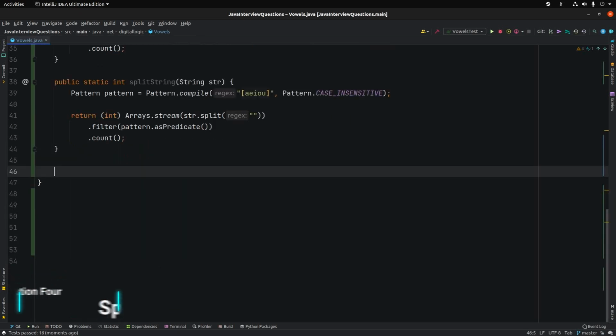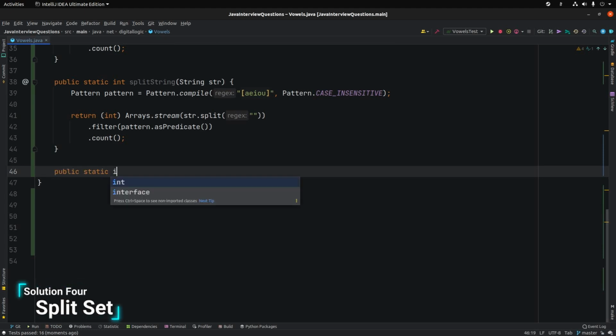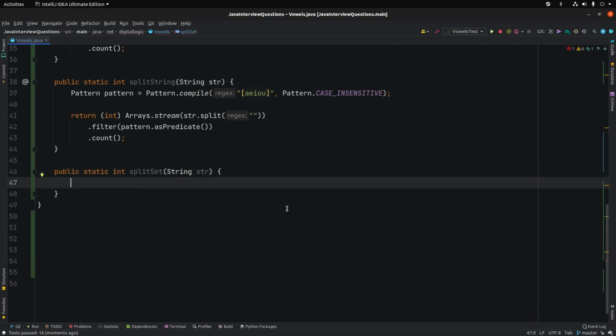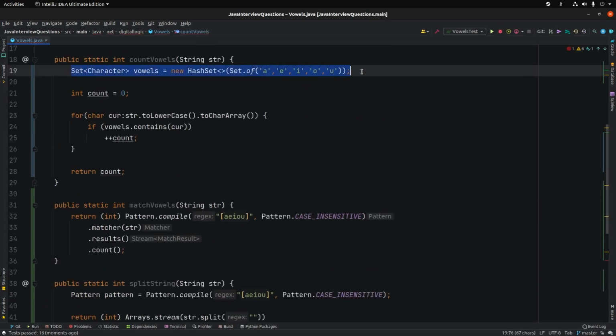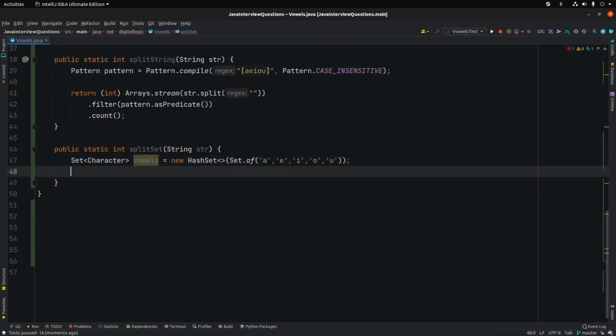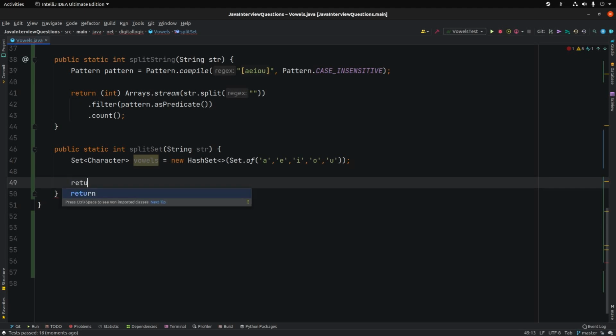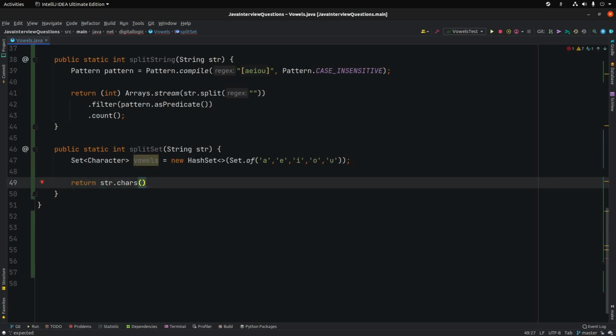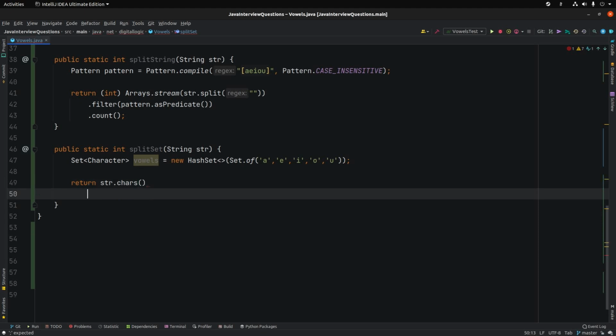For the last solution, I'll create a new method named splitSet. Copy and paste the vowels HashSet from the first solution, then return string.chars. The chars method will return an int stream of the string, so we need to convert it to a stream of characters. Call mapToObj and cast the int to a char.